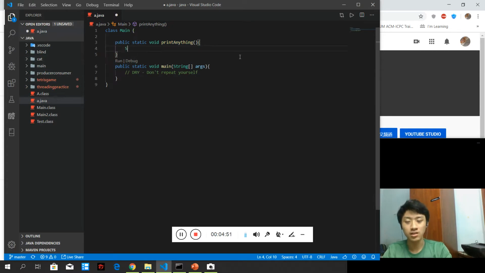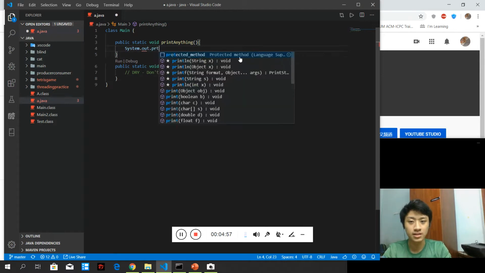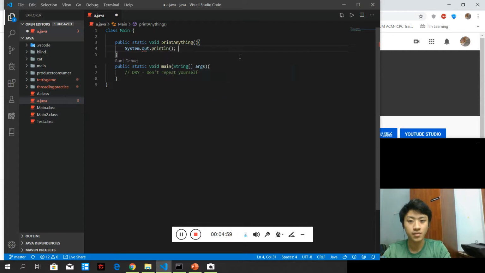So printAnything, what should it do? The name of the function should represent its operation. So for example, this is a printAnything method, so I will just print anything. Yeah, that's it. This is our first method.